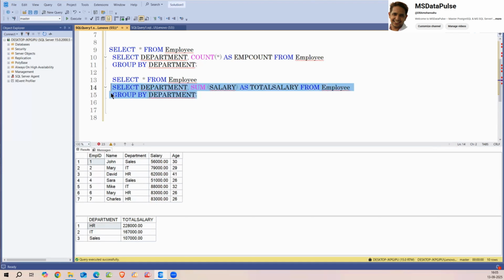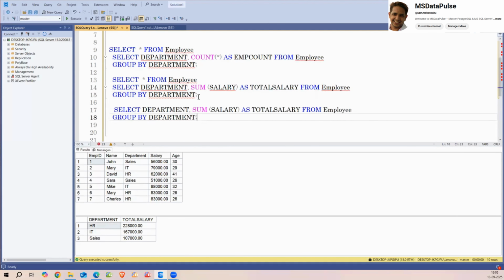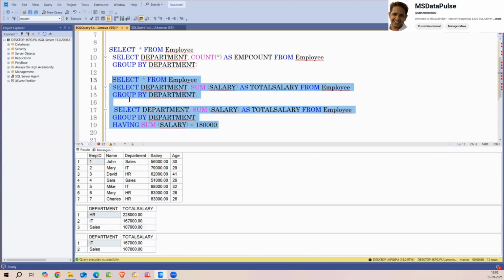So let me rewrite this statement, or maybe let me add the having clause here. What we want is the sum of salary department wise where the sum of salary is less than 1,80,000. So here we can see we have only IT and sales department where salary is less than 1,80,000. So let me run all those statements.